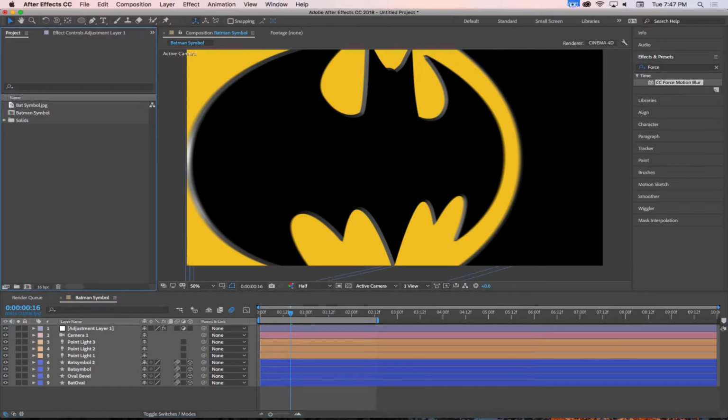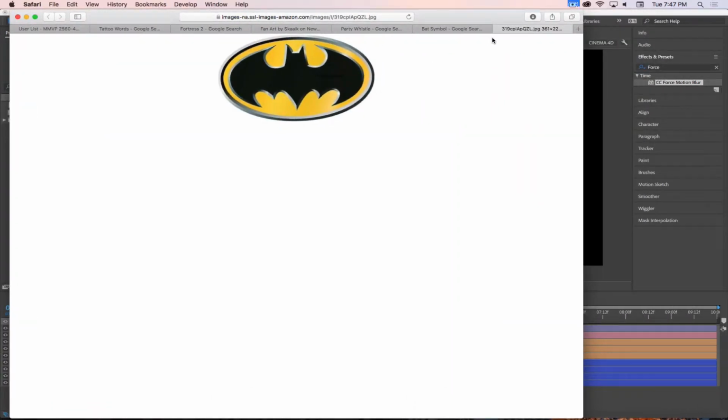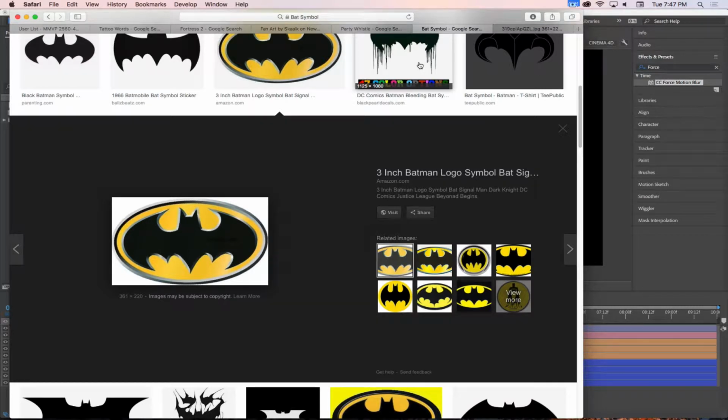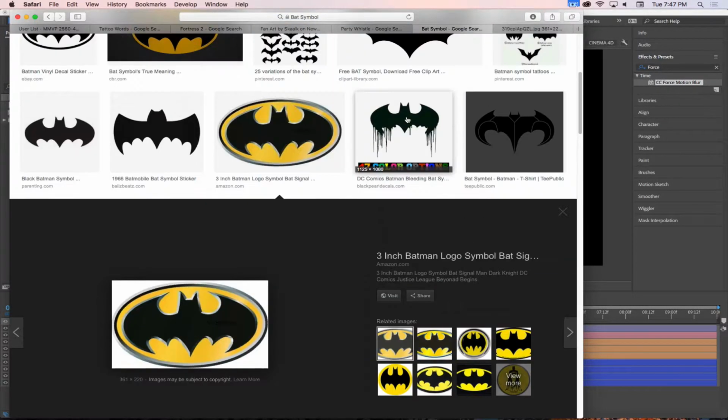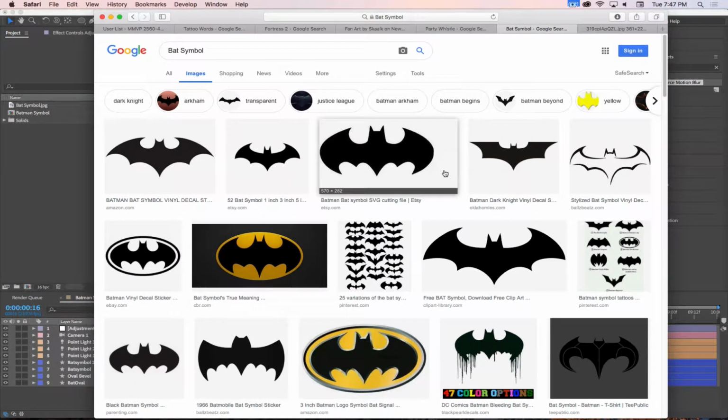So let's go over to Google real quick and find something. Is there any way to go into Illustrator and just do an image trace and get your vector image? Sure. You can do that in Photoshop. You could do that in Illustrator. Absolutely.